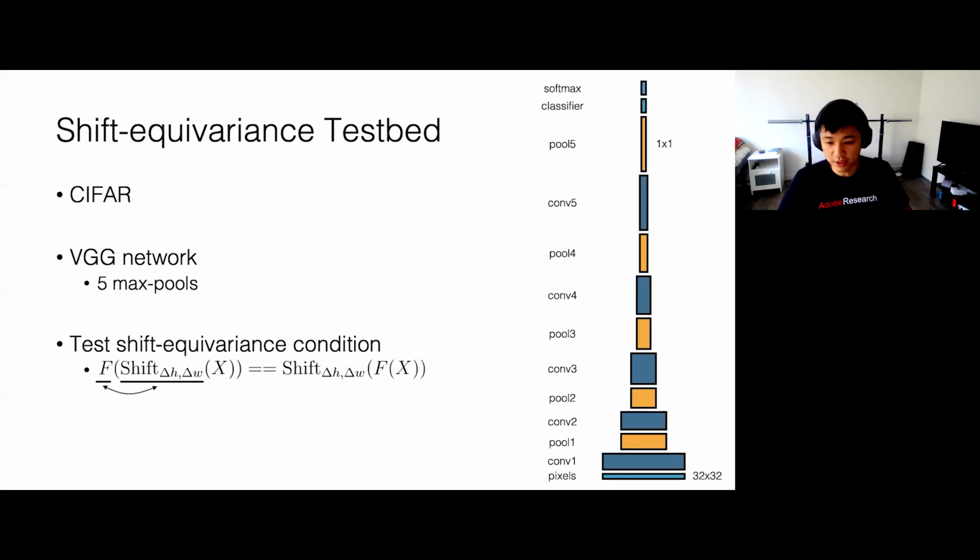Okay, now there's one detail we have to take care of. If you shift an image or feature map, by necessity, you're going to delete pixels on one side and have to make up pixels on the other side. And if you don't take care of this properly, you're going to deviate from the shift equivariance condition, and it's only going to be because of edge artifacts. And we're looking to isolate the effects of aliasing here. So we're going to use this trick from signal processing, which is circular convolution and circular shift, which means that any deviation from the shift equivariance condition won't be due to any edge artifacts. It'll purely be due to the downsampling operation.